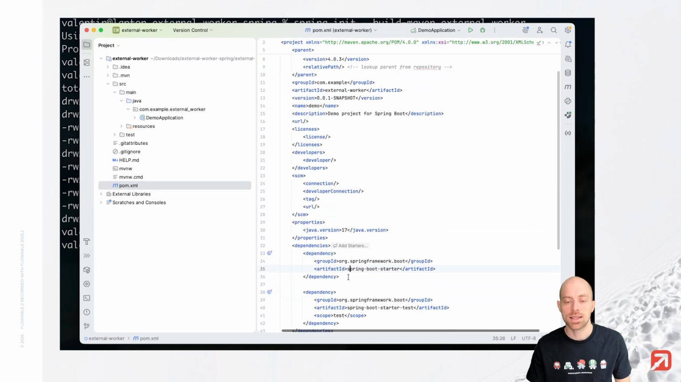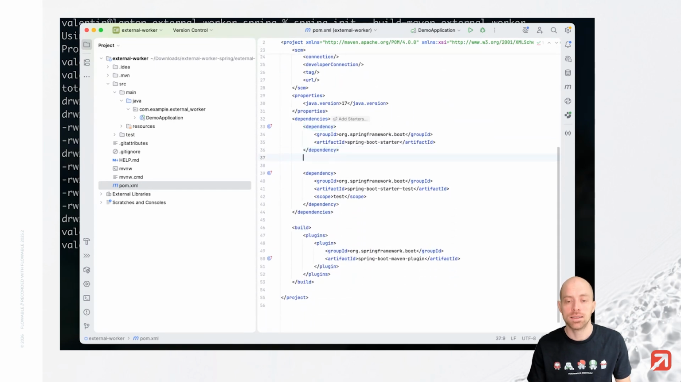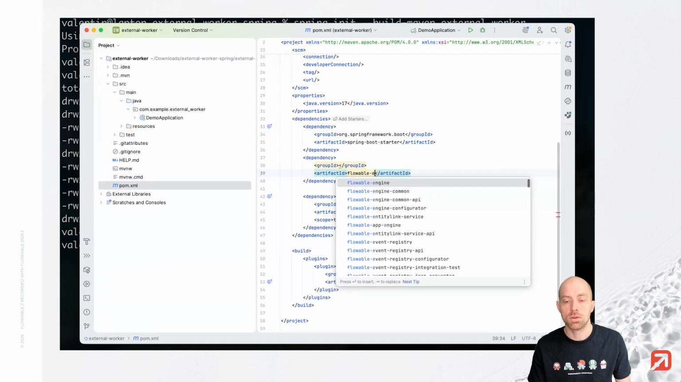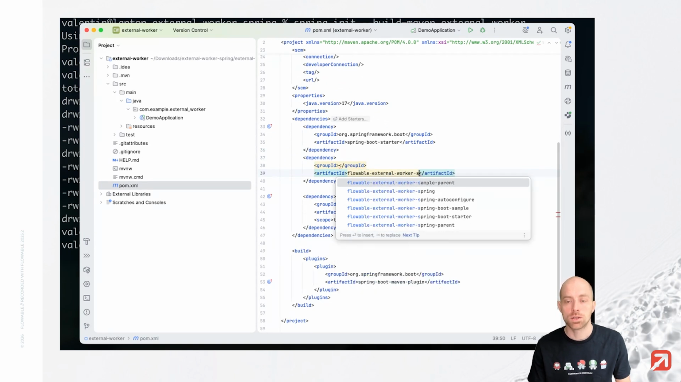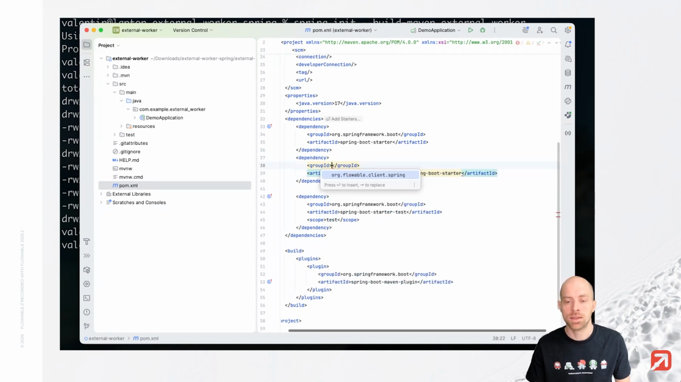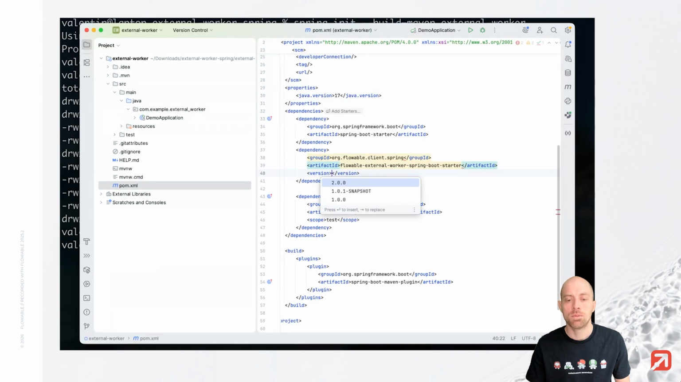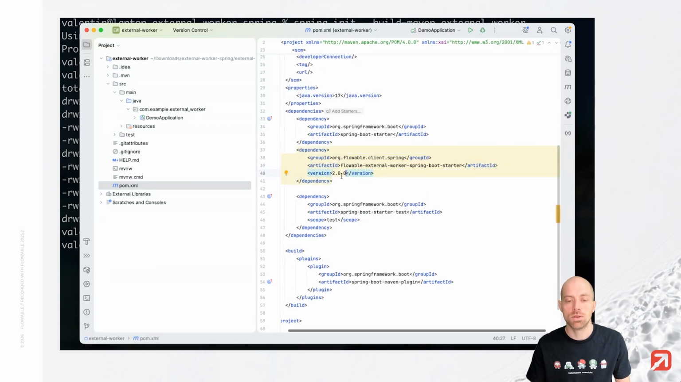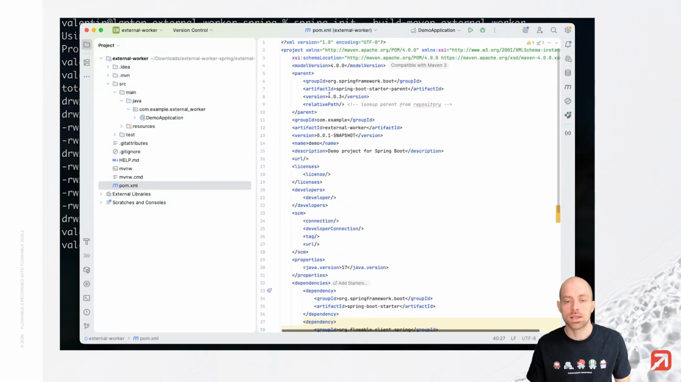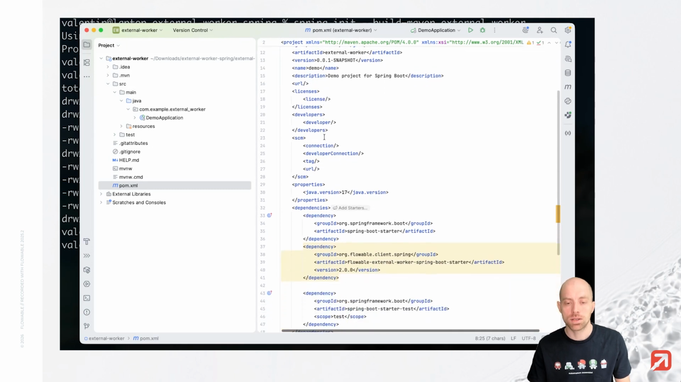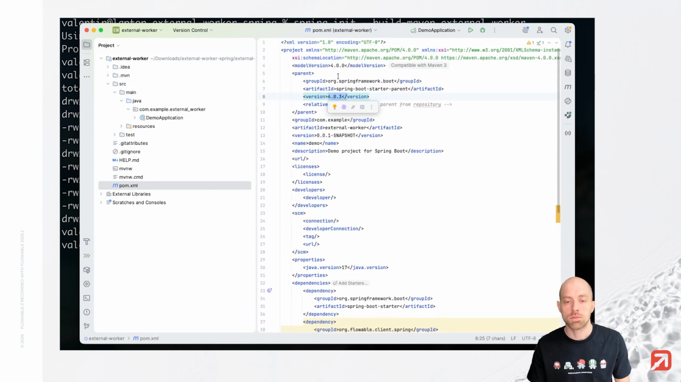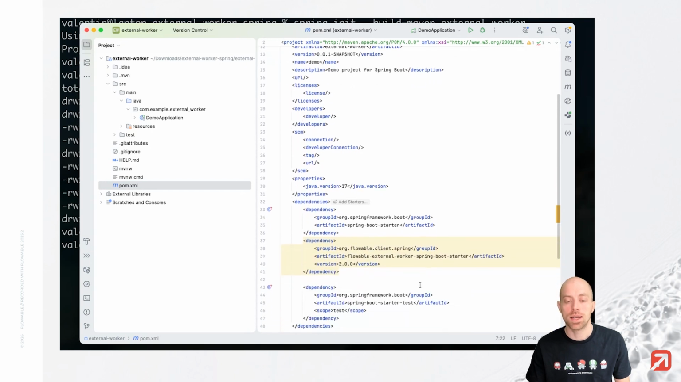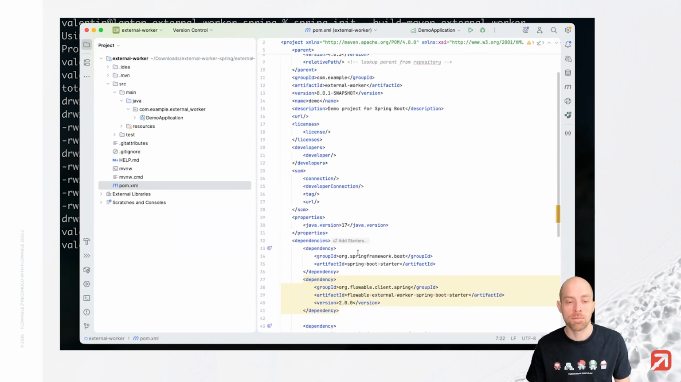So with that, let's get started and add here also another dependency. We would like to have the Flowable External Worker Spring Boot Starter. And we would like to have version 2.0 in case we are using Spring Boot 4. In case you are using Spring Boot 3 to be more precise, then you need to go ahead and use version 1.